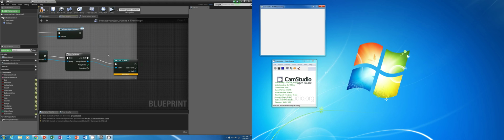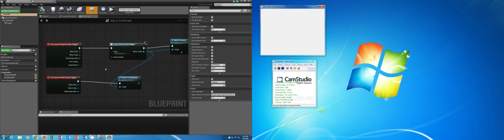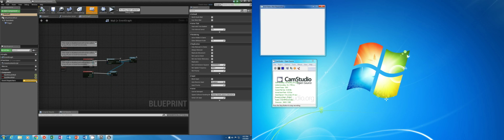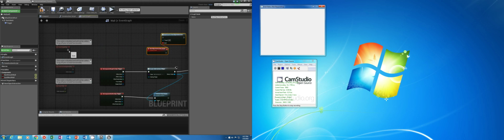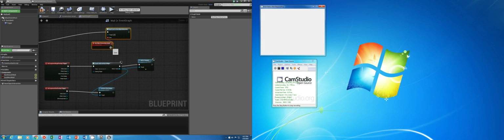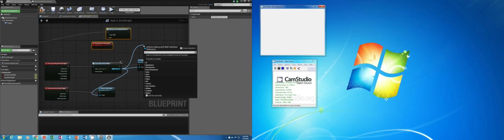And that means I won't need to cast here. So there you go. So we're going to put the same thing in here, event dispatcher, new object interaction. Come up here, assign it, and begin play. Already there. And then we are going to parent.